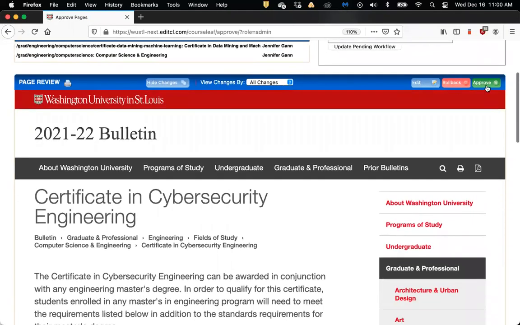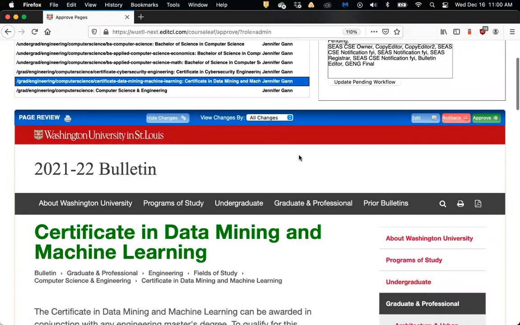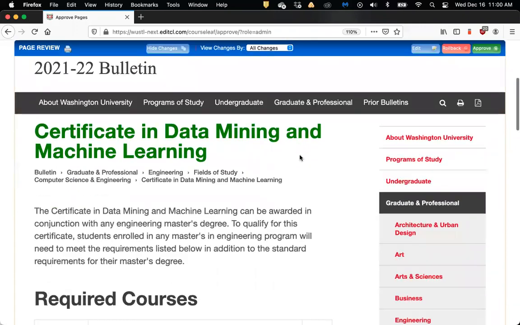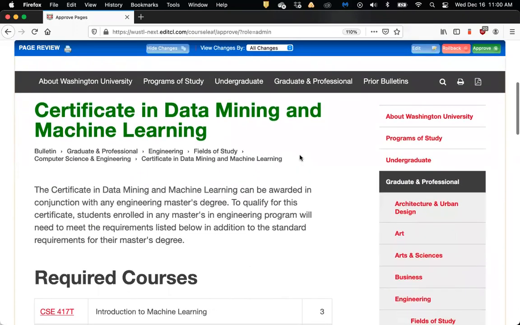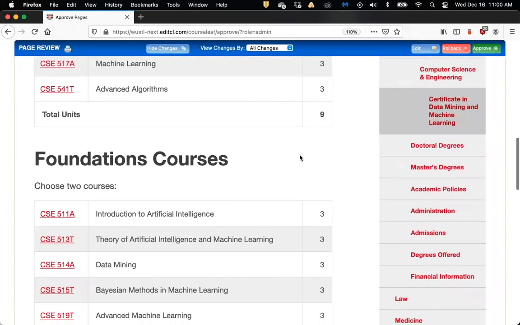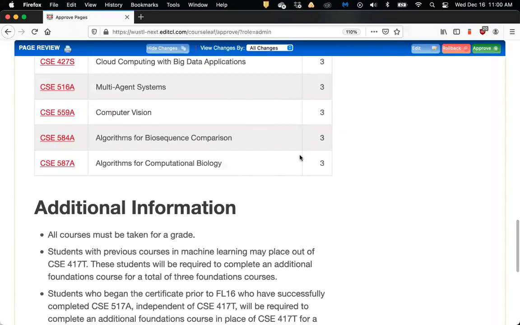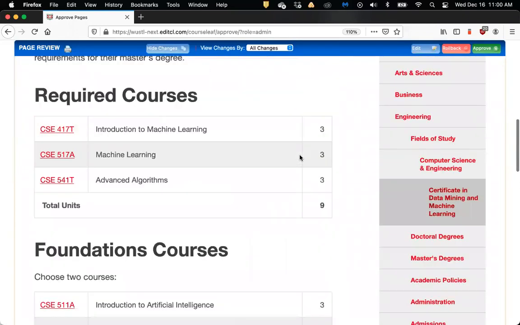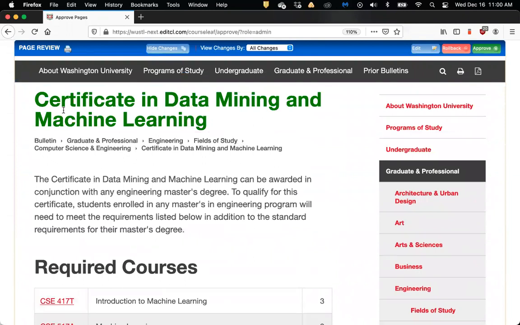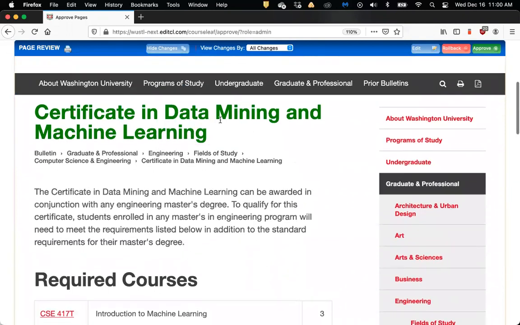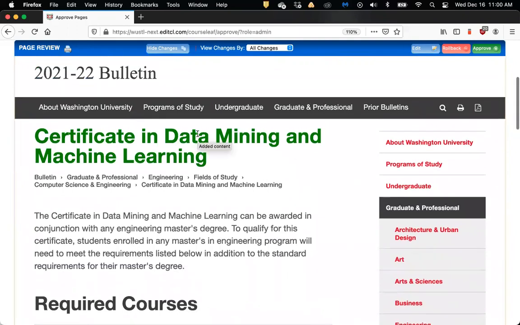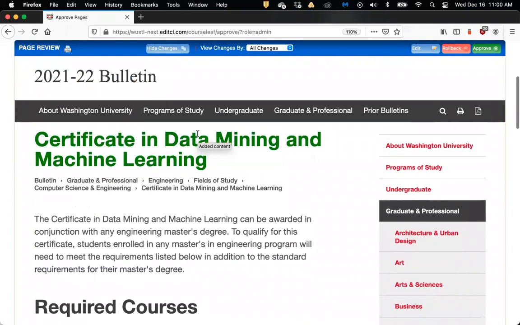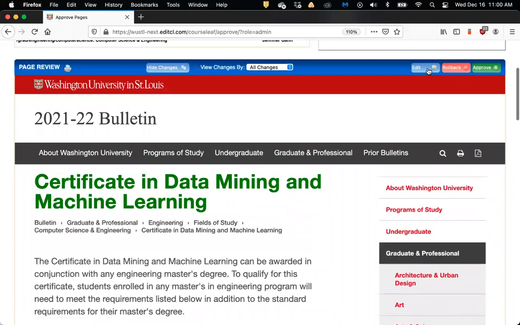Once you've made your change, you can then go ahead and hit approve. Now, if you see coloring, such as here, I just happened to click on this one, the green is indicating new information. So that is an indication that that's new stuff that I didn't see before. But again, review the information, and click approve if it looks good.